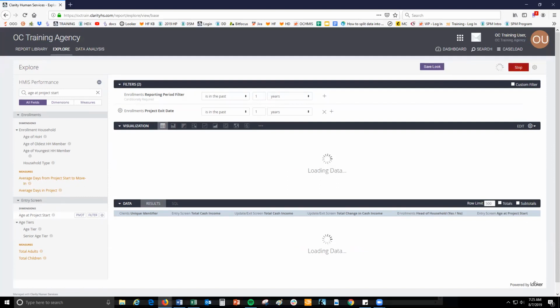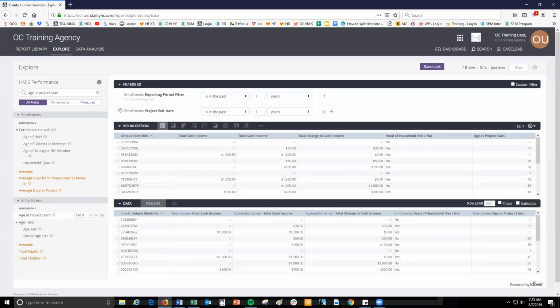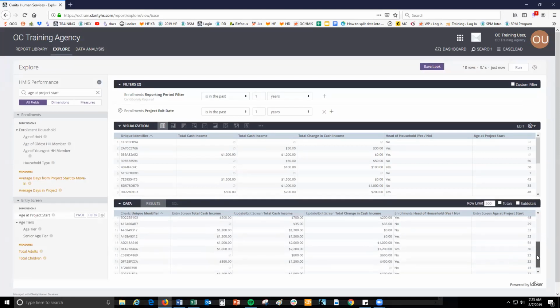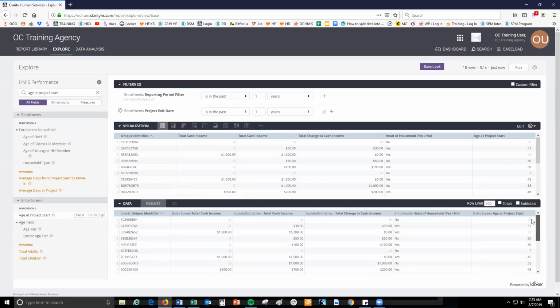Income data is only collected for clients who are adults or head of household. So let's create a custom dimension that will allow us to filter on those who are adults or head of household at entry. As you notice, we have added the entry screen age at project start field. This will only show us the age of the client at entry. And this is a field that we want to use because we want to see those who are asked about their income at entry. So let's create the custom dimension.